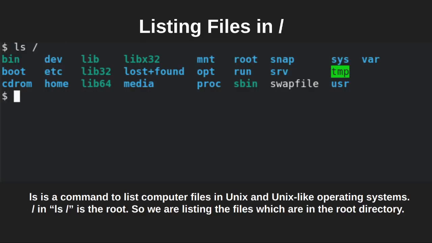Listing files in root. So ls command is used to show the files in the path that we specify in its argument. And if we do not specify an argument, it would show the files and directories in the present working directory. So here we are specifying that ls list all the directories and files in root by giving the forward slash as an argument to the ls command.